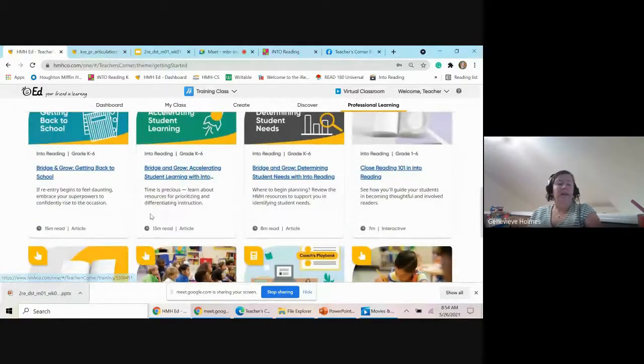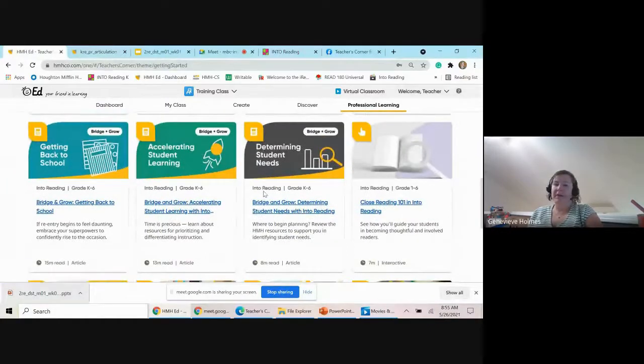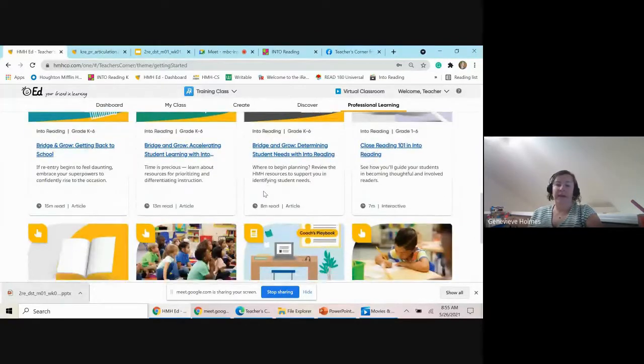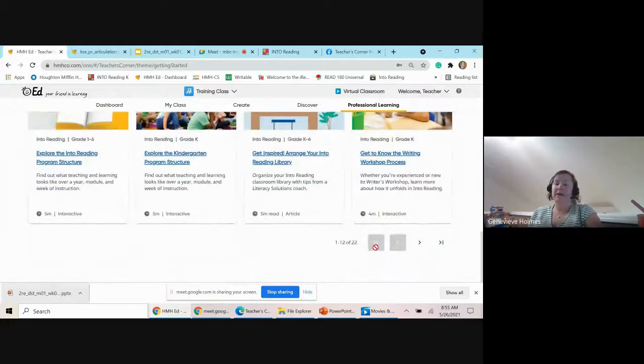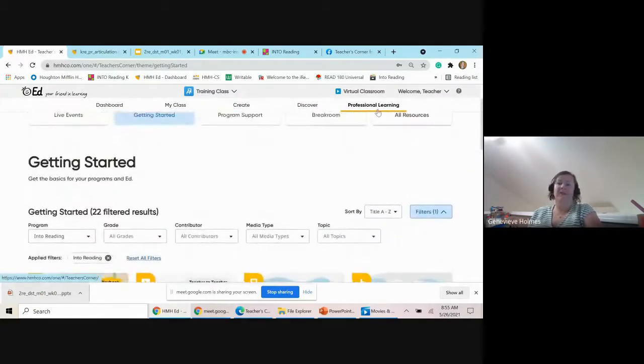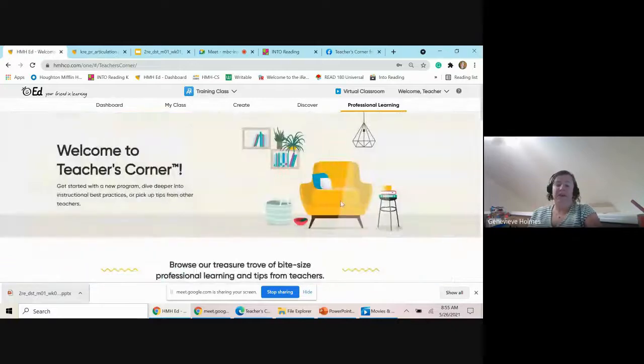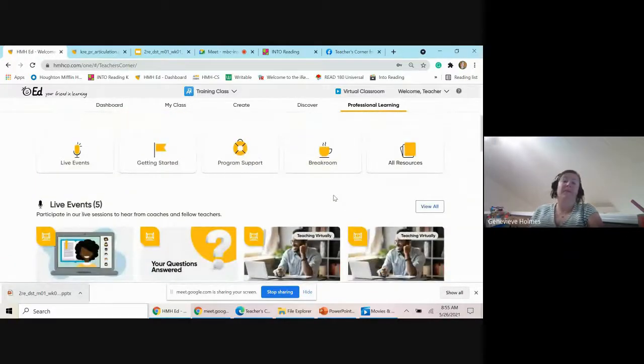I don't know if I showed you the Bridge and Grow resource. I'll show that to you at the end if we have some time. And I think there are a couple of slides in it. But it is a really good resource to get point-of-use answers to some questions and feel supported.